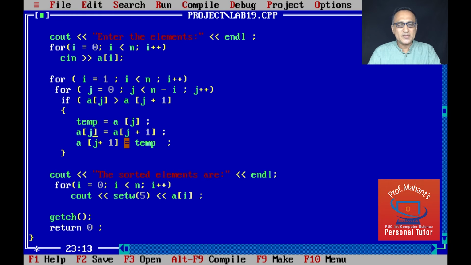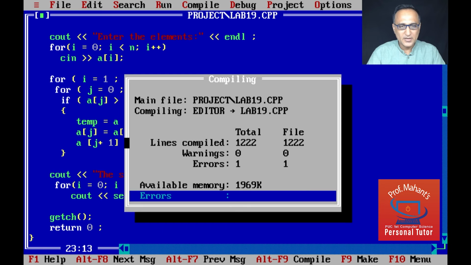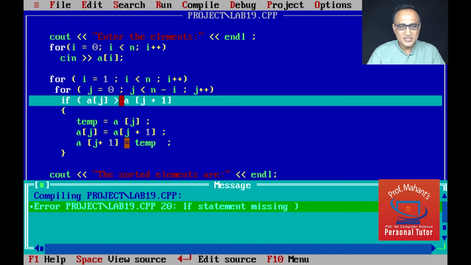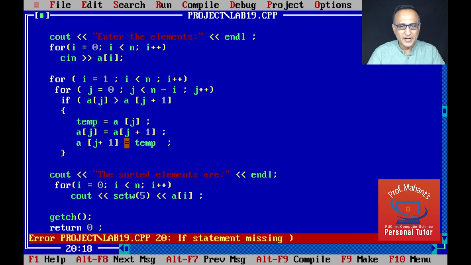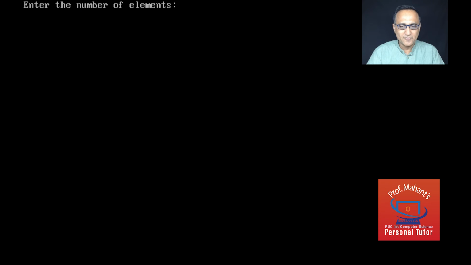Now what we can do is first see if we can compile it and figure out any errors. Okay, there's one error as usual. Here it's saying the if statement is missing a bracket. So what's happened on this line is I have forgotten to put the round parenthesis. So now let me press Ctrl F9.